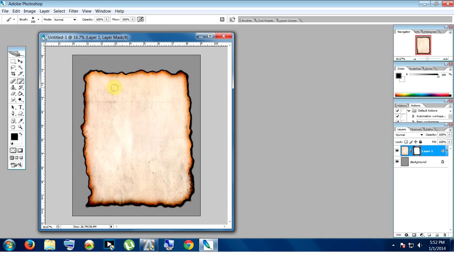Looks pretty neat. Now, if you mess up, do too much, simply make the brush color white and you can heal it just the same.